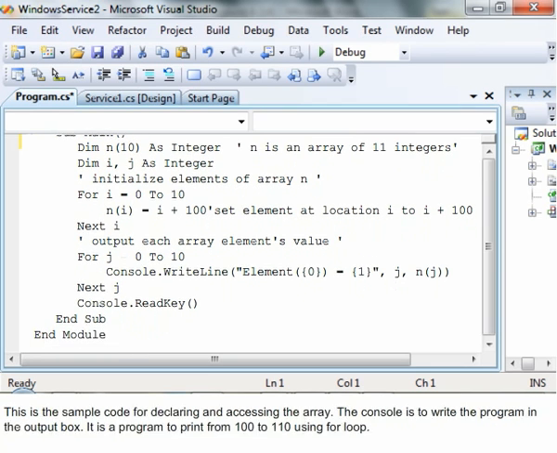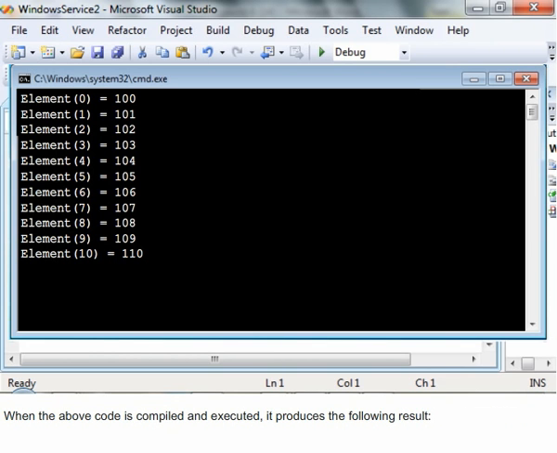This is the sample code for declaring and accessing the array. Console is used to write the output to the output box. It is a program to print from 100 to 110 using a For loop. When the above code is compiled and executed, it produces the following result.